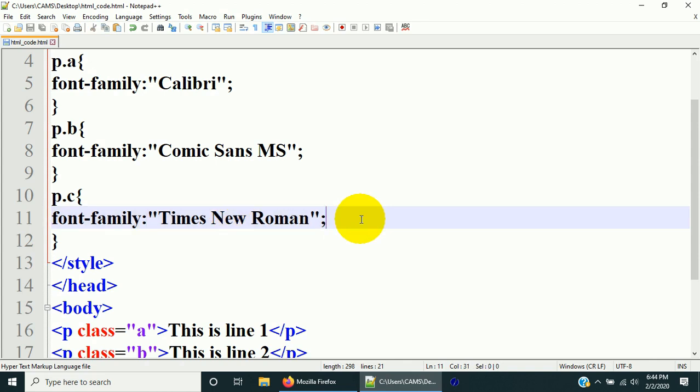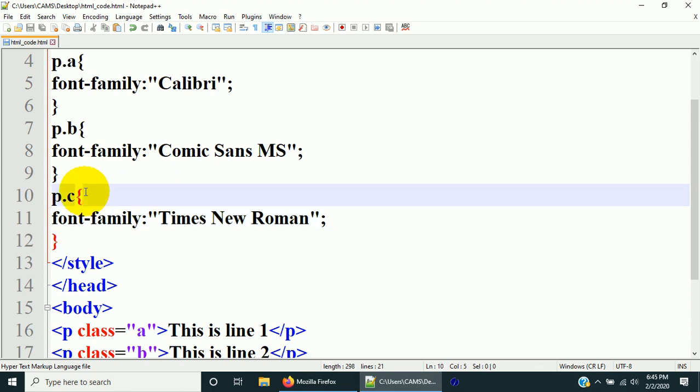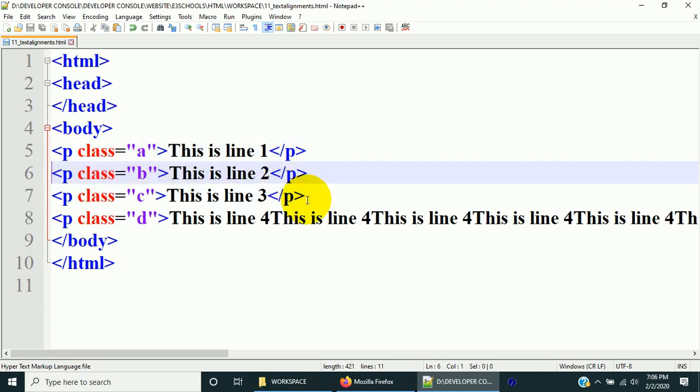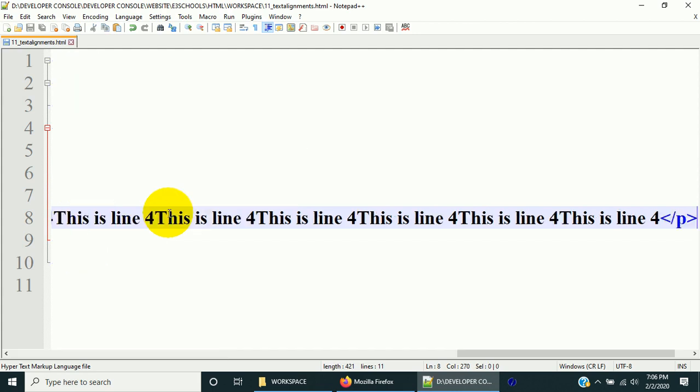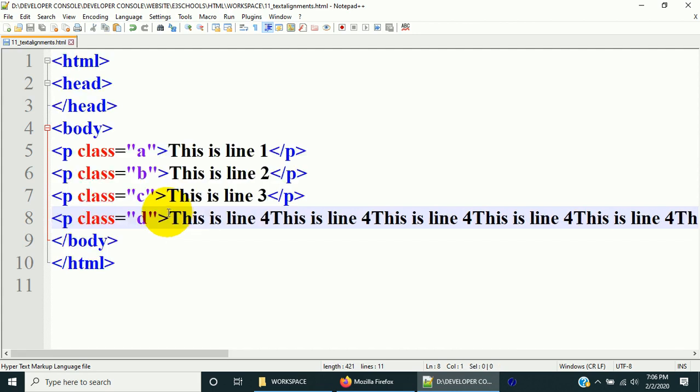You can also mention font color, font size, alignment, everything for a single paragraph or for a group of paragraphs with the same class. For our convenience, I have added one more paragraph. I just copied this line of text multiple times to make it a big paragraph, and given it class name D. So we have four classes here, four paragraphs. We will be giving four different available alignments to each and every paragraph using the internal style sheet.